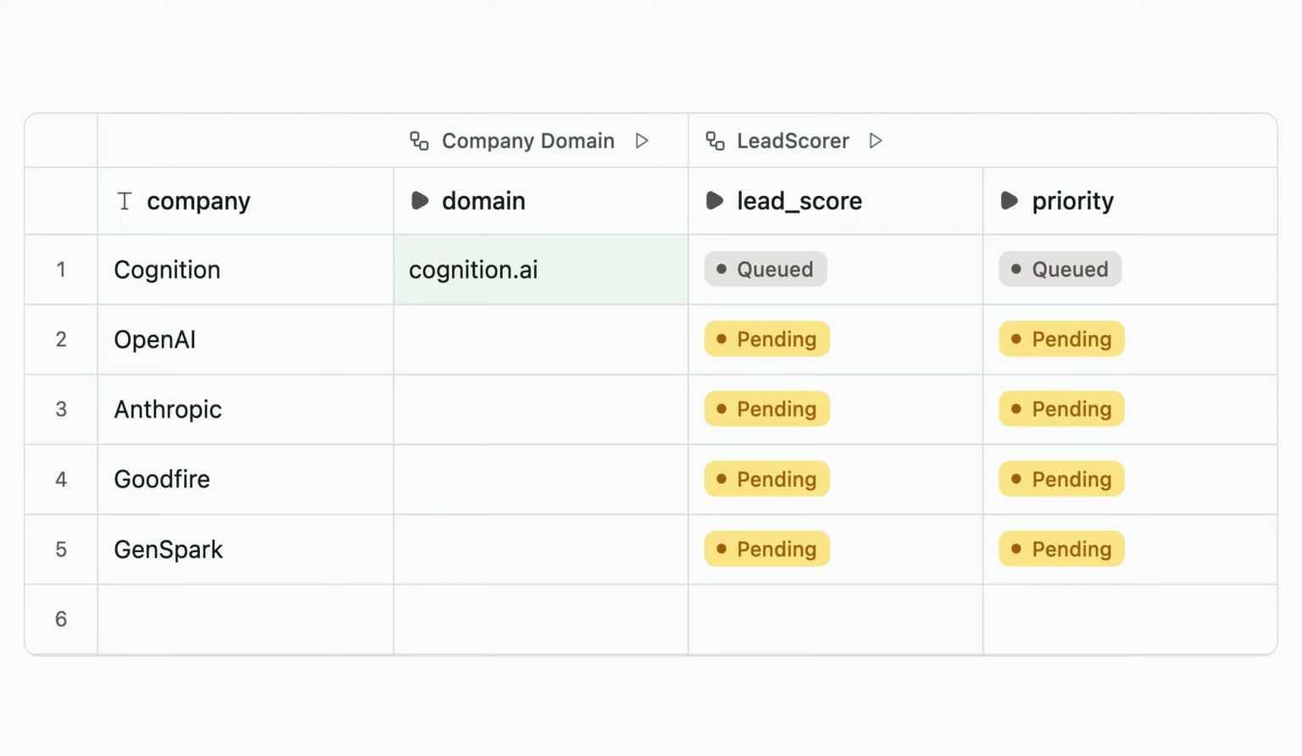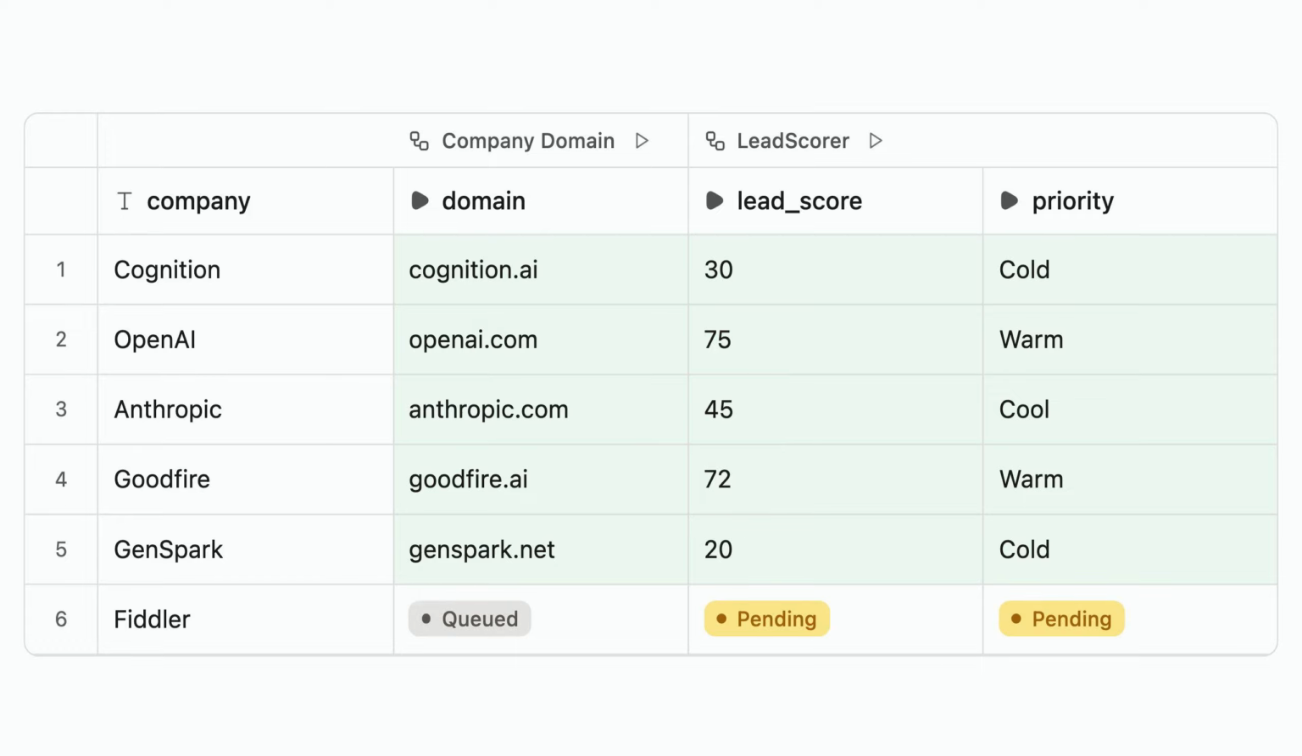Now watch the cascade. The moment a row's domain lands, its score becomes eligible and starts running. Each row moves through the stages on its own. Runs finish in their own time, and every result settles in next to the data that produced it. From here, the table takes care of itself. Type in a new company and the whole pipeline runs it. The domain first, then the score, without a single click.